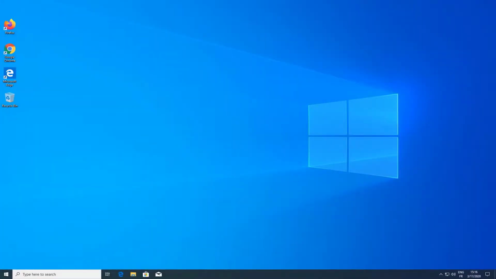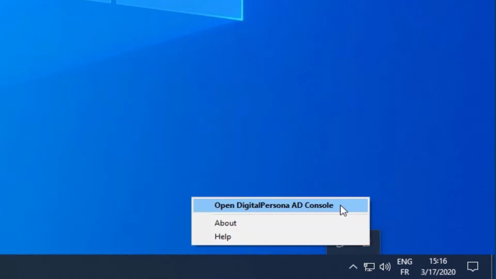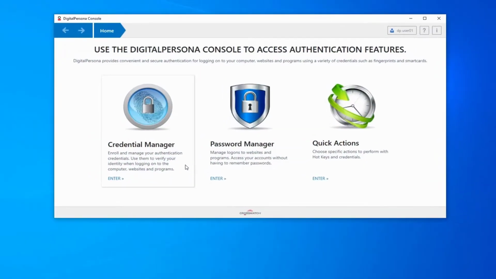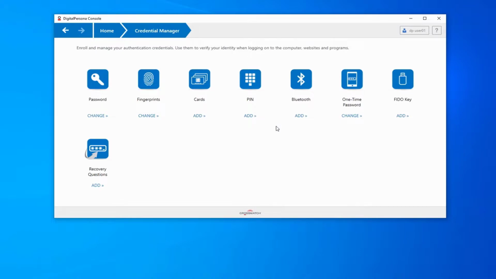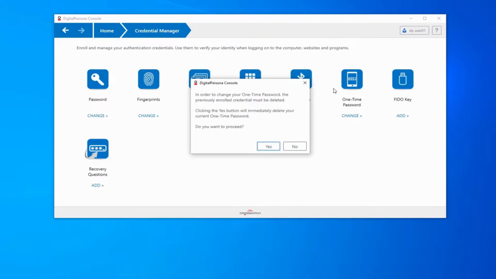To start, I'm going to log into the Windows 10 workstation as my test user. I'll open DigitalPersona AD console and select one-time password. To generate my one-time passwords, I will be using the DigitalPersona mobile app, which is a free download on the Apple App Store and Google Play Store.